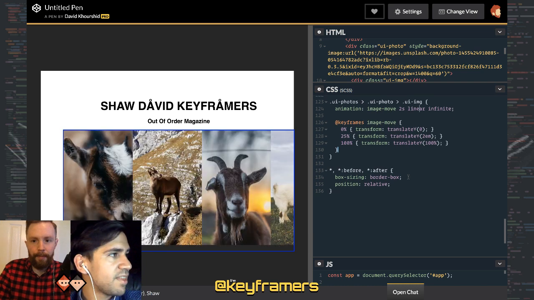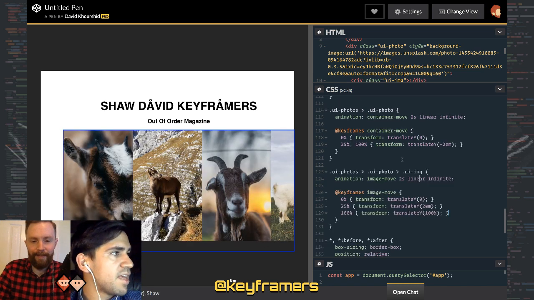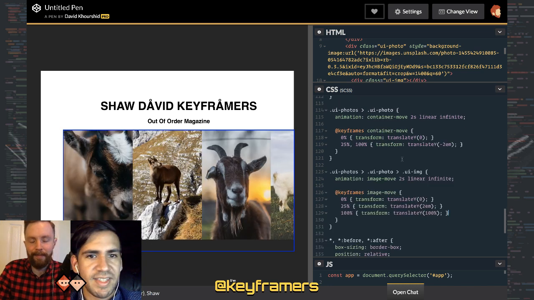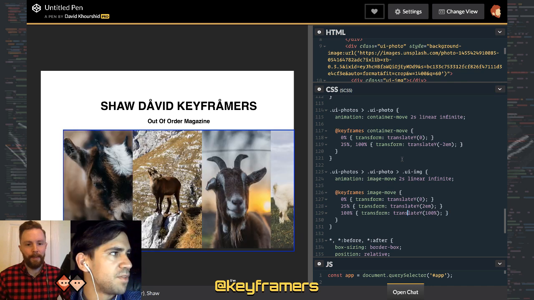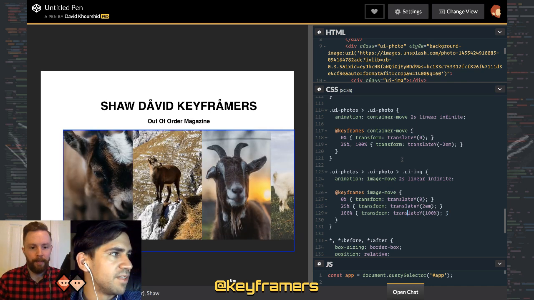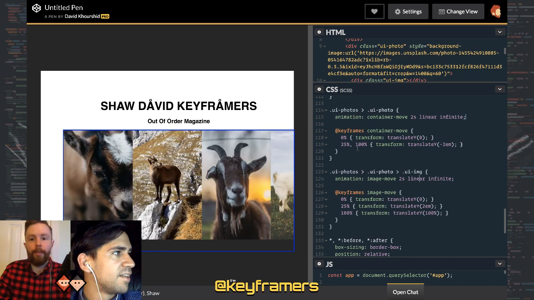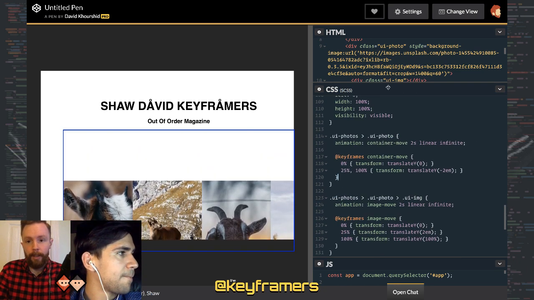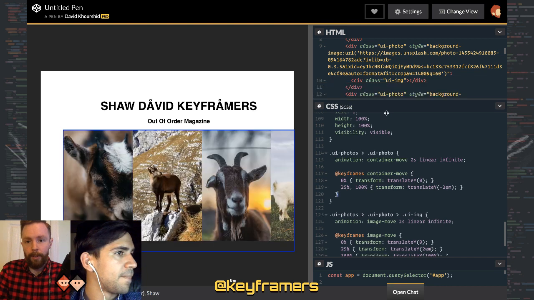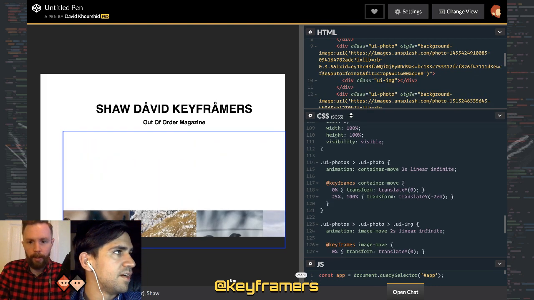Okay, so that looks pretty good. Now let's use nth-child to sort of stagger these. So make it so that every even one gets a different delay. What do you think? I'm good with that. Or we could also use some CSS variables. Okay, yeah.